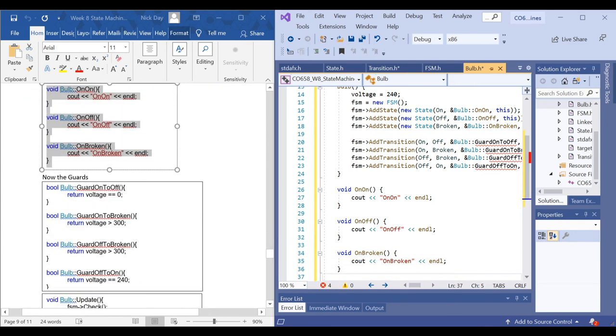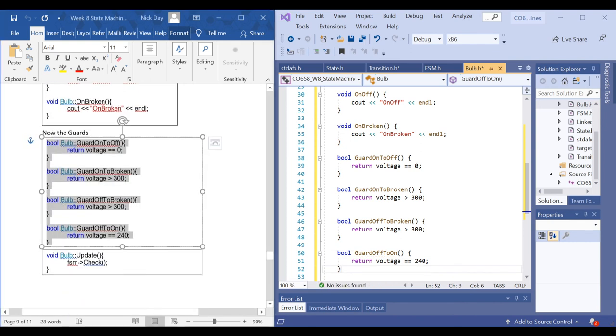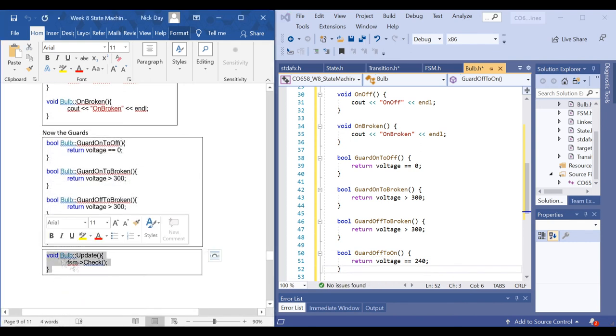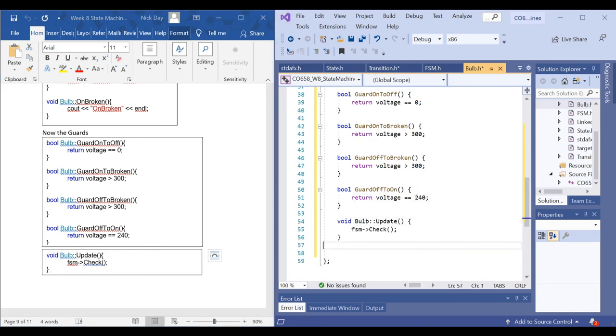And then we've got the guards. This is the logic of the conditions. These will have to be called when we want to transition. We need to check whether the voltage is permissible, whether we can actually go to these particular transitions, depending on the value of the voltage. And then finally, we've got a call to the update function in the FSM. So let's add that in as well.